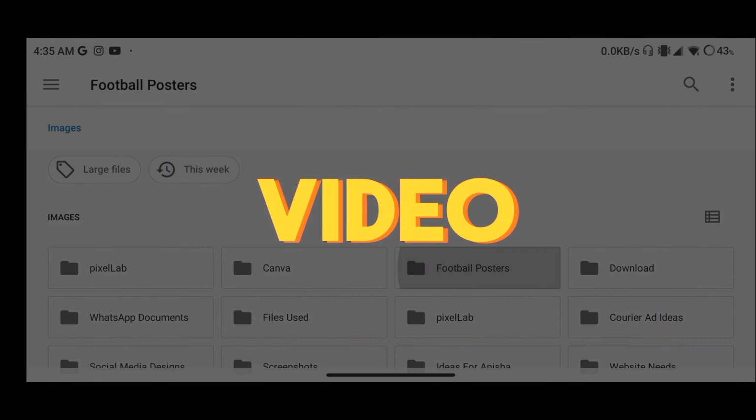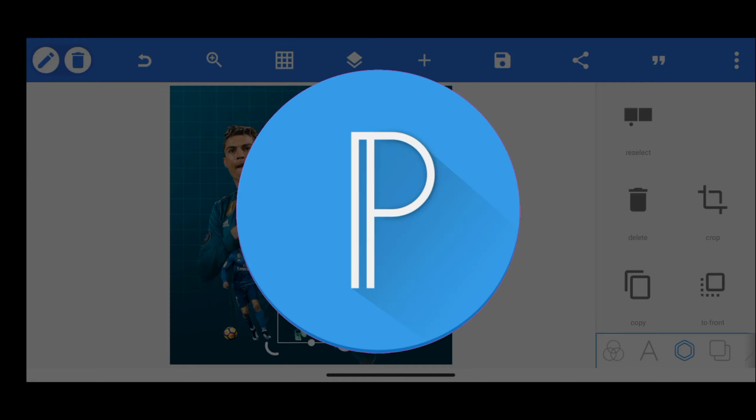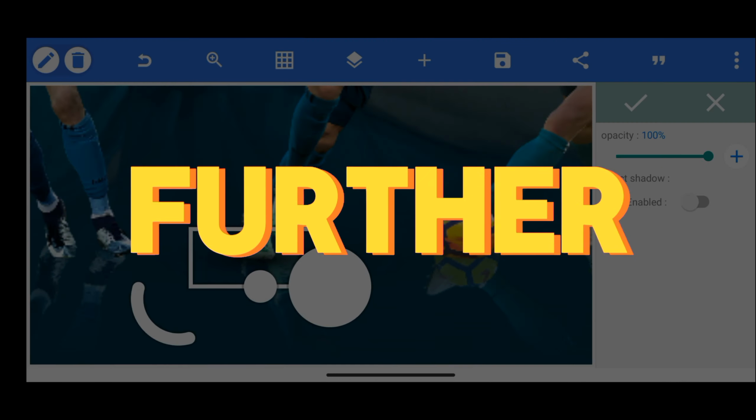So, in today's video, I am going to show you how you can make this poster, just using Pixellab and Lightroom. So without any further delay, let's get started.